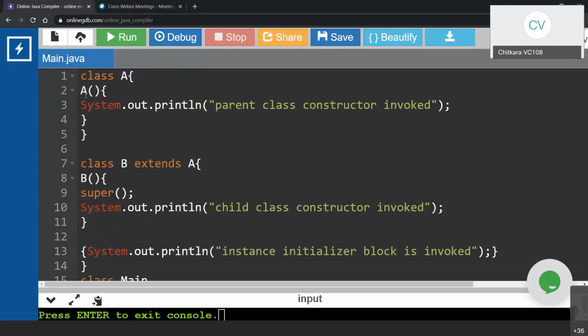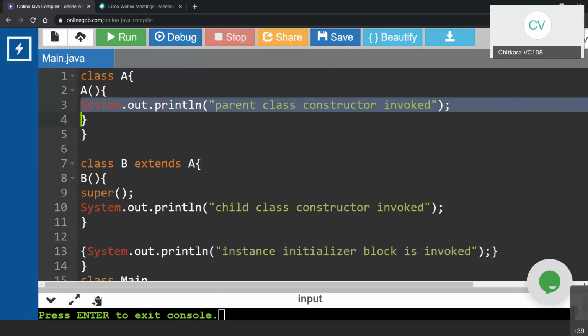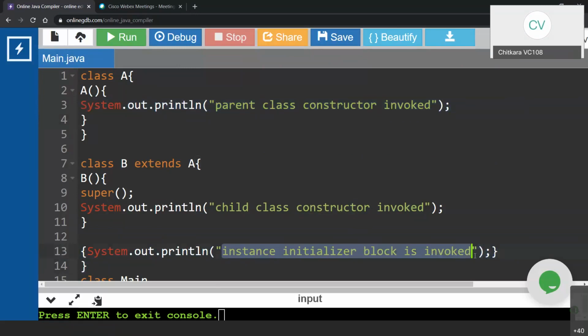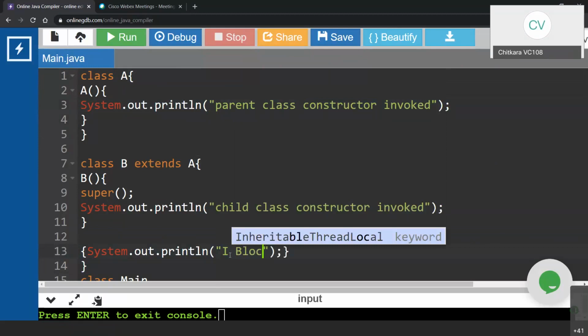There is a class A having the constructor, there is a class B having a constructor, and in the derived class we have an initialization block. So class A has got a parent constructor, class B extends A, it has got a child class constructor, and there is an initialization block. So let me call it the I block, initialization block.